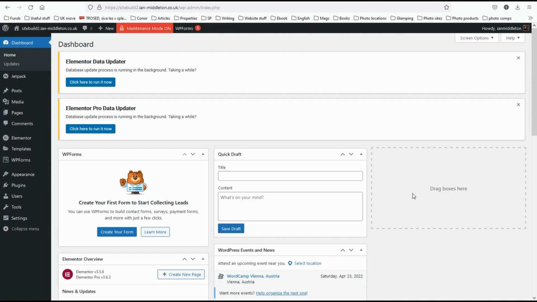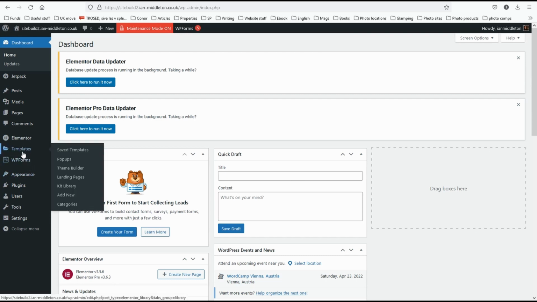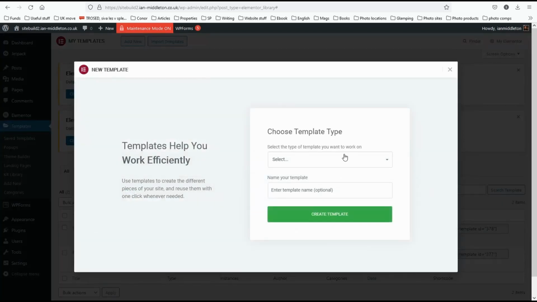Now in part 1 I showed you how to create a holding page template using one of Elementor's templates from its template library. Unfortunately, it seems that since then those templates have disappeared. So very quickly to start with, I'll just show you how to create your own template. Remember you need to go to templates and add new. So you need to create a new template.